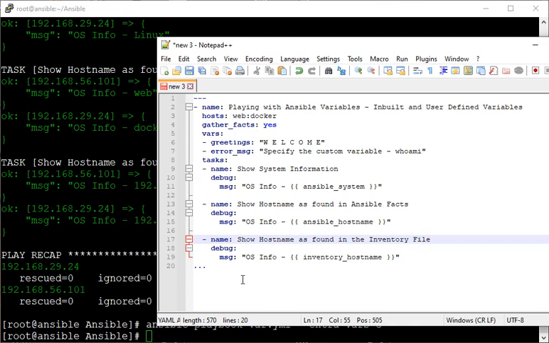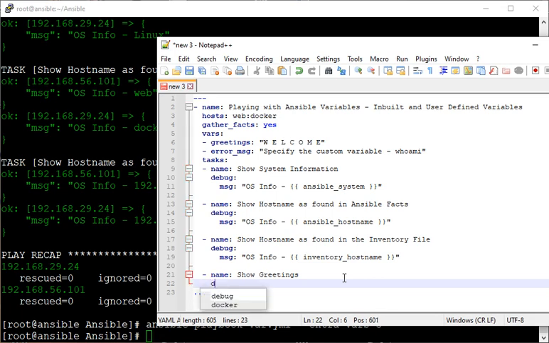Now these things I'm not removing, let's keep them as they are, and let us just specify one more task. Show greetings. Debug. This time I am using a different notation, but this is my preferred way.